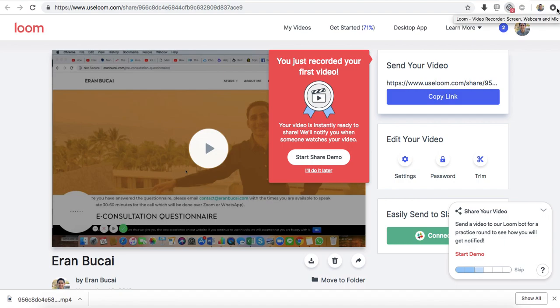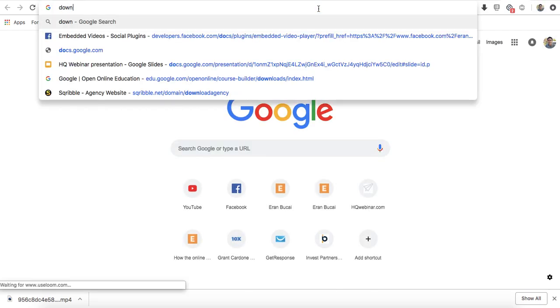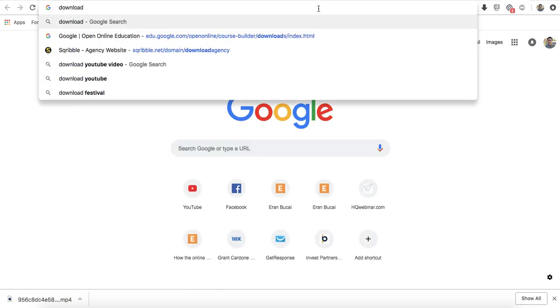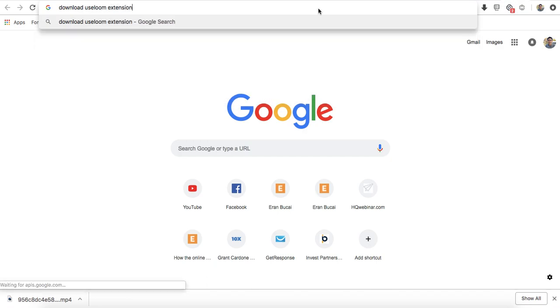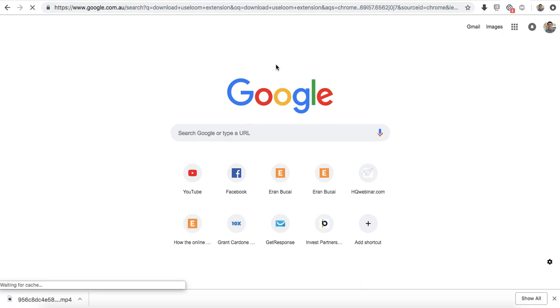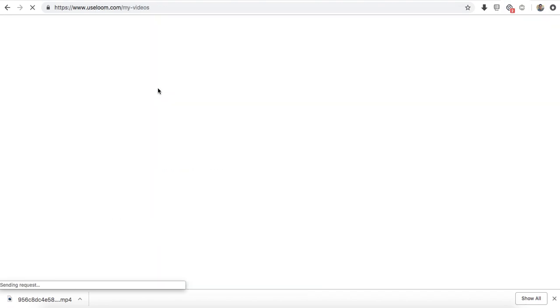Once it's downloaded, I think the way to download, let me just find it. If you just go to Chrome and say download Loom extension, let's see what comes up. And then you click this.